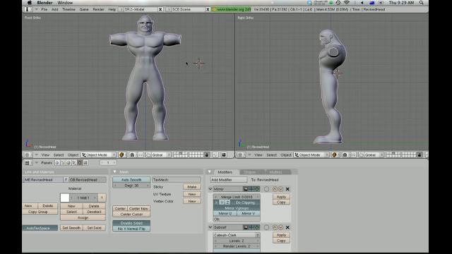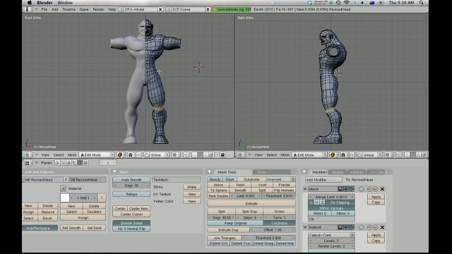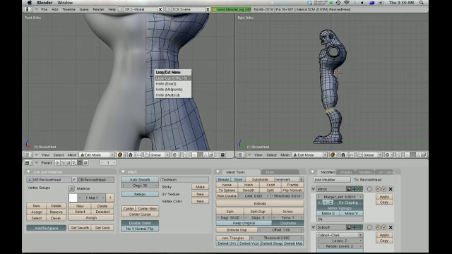The first thing we're going to do is separate off parts of this mesh so that we can begin to work on detail for the boots and the pants. So going into edit mode, you'll see that I've still got my mirror modifier on. With our knife tool, shortcut key K, loop cut a line around about the waist here.